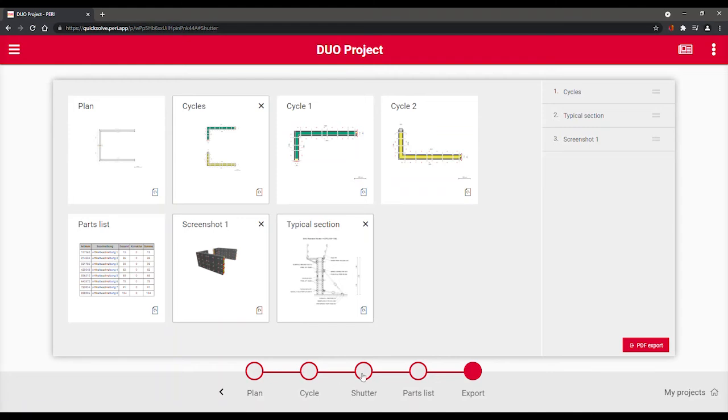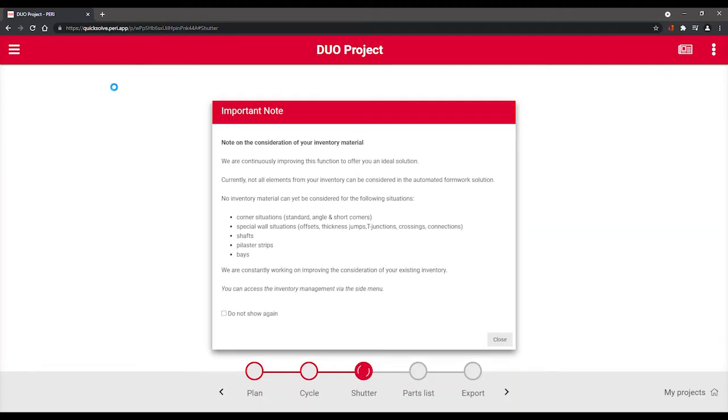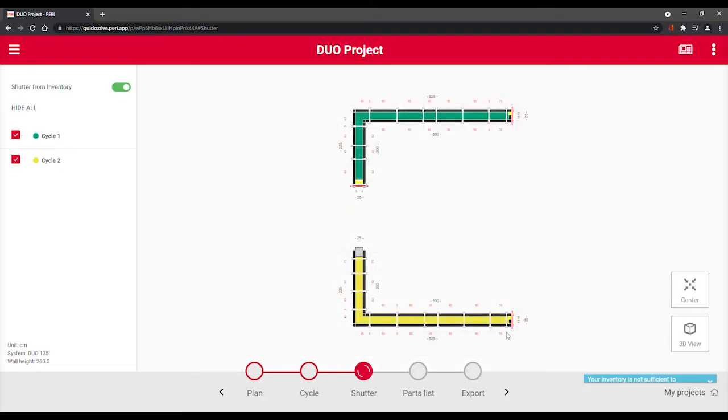And if we go to the shutter, you'll see the option to shutter from inventory. And so this will change. And now this is just designing using the inventory. But if your inventory is not sufficient to complete it, it'll note the missing quantities in your parts list.